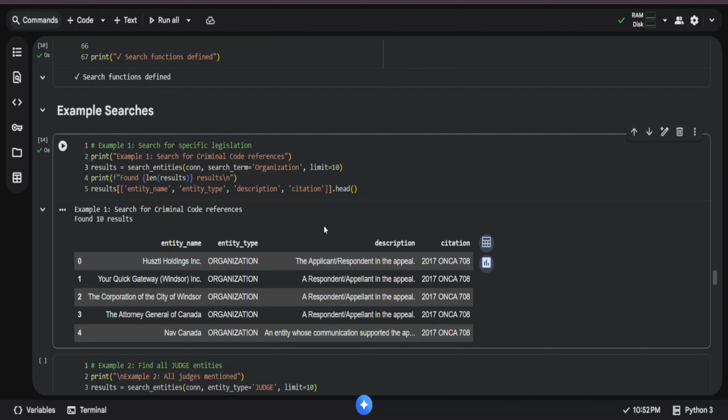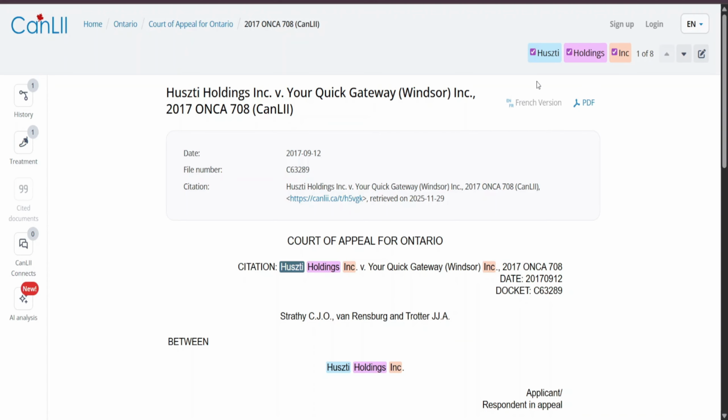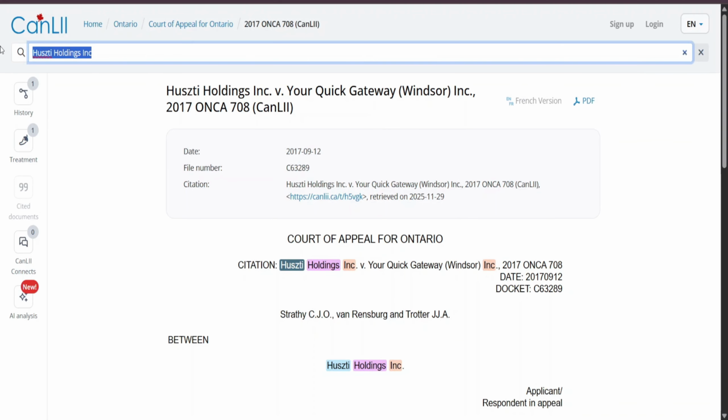So now let us find all the judges mentioned here. You can see these are the judges mentioned. Let us try this. Yeah, it correctly gets everything. So we get the entity type judge, and the person we already checked, all those things.